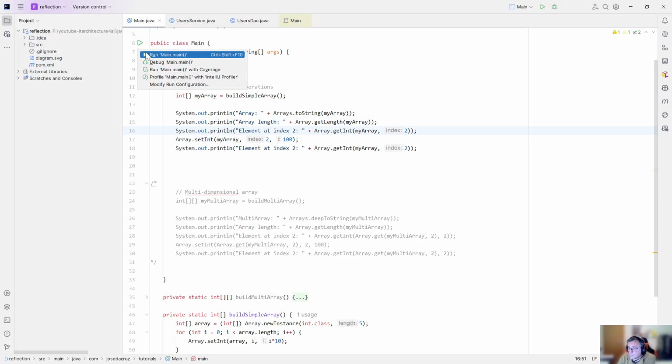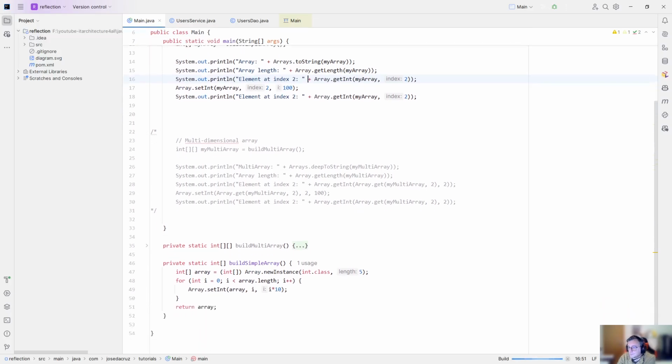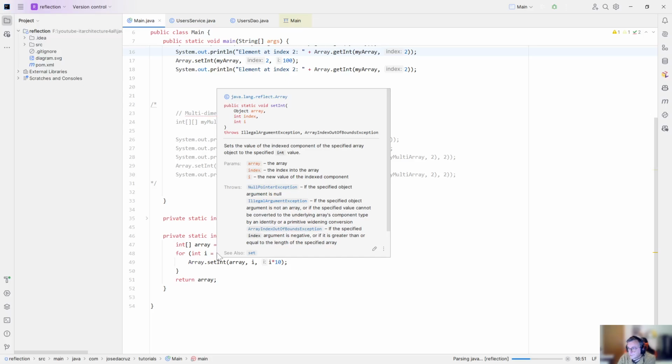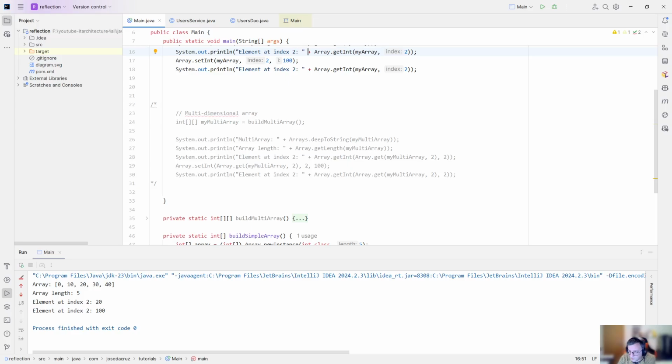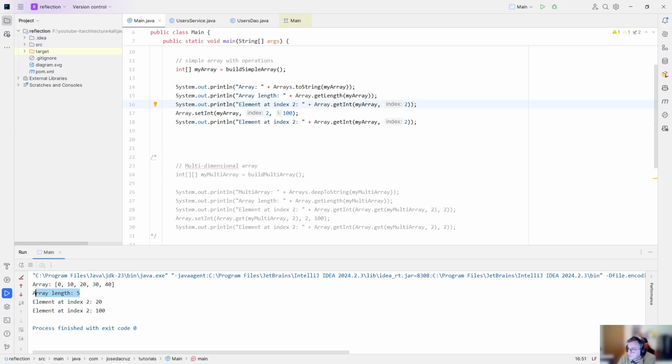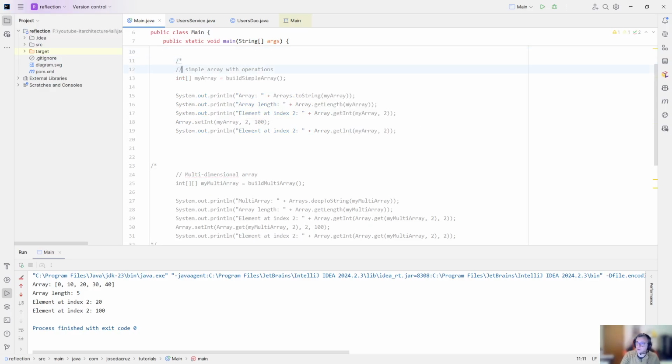Let's apply and run. It takes 2, 3, 4 seconds. Sometimes it's faster, sometimes it isn't. But you can see here the array that we created, length 5, like this method here. Now we get the value at index 2, which is 20, and we change it with the set, and now it is 100. Now let's see multidimensional arrays. I'll just comment out this code block.